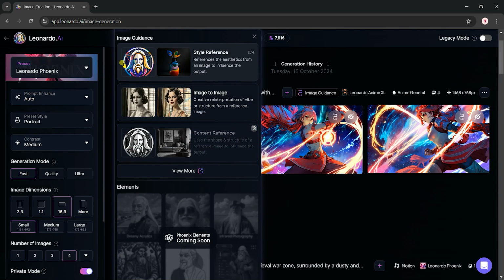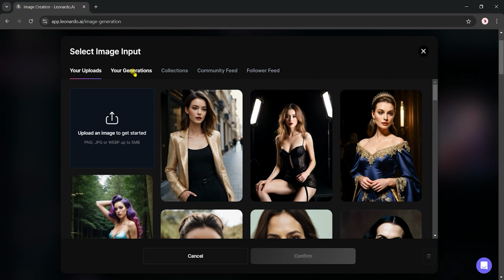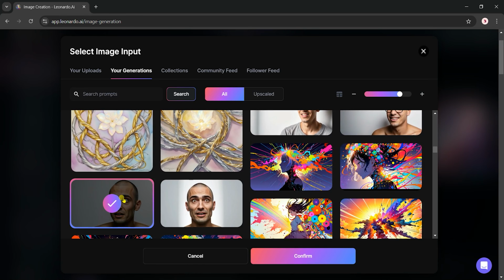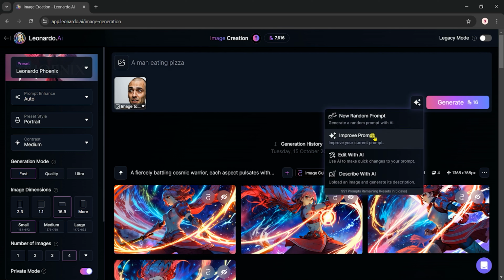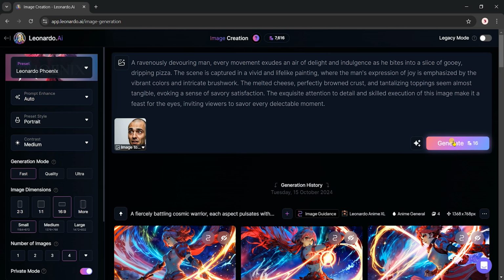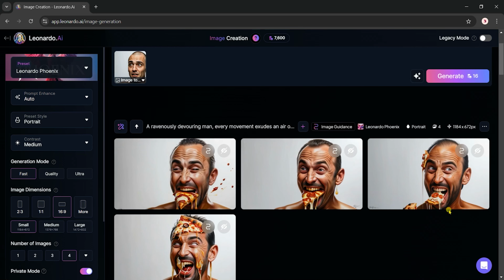The second type of reference is image-to-image reference. Using this, you can copy the pose or style of the reference image. Let's explore this. I'll choose this image, write my prompt, and improve it with AI. Then click Generate. Whoa! These are some weird images, but they copy the pose of the reference image.